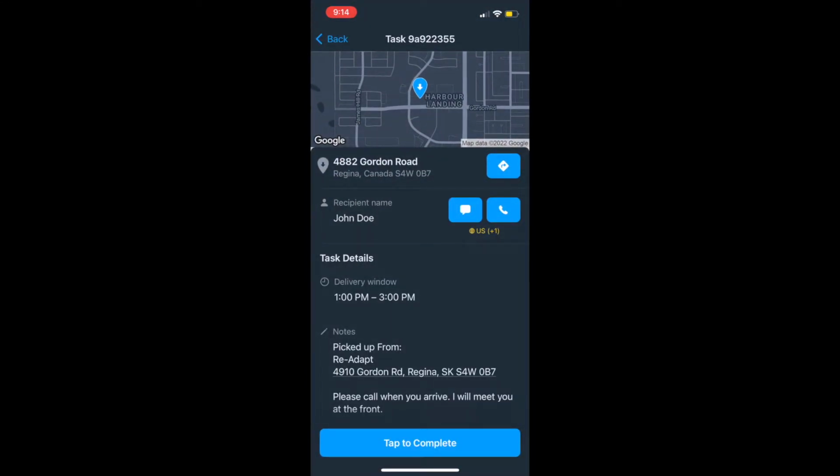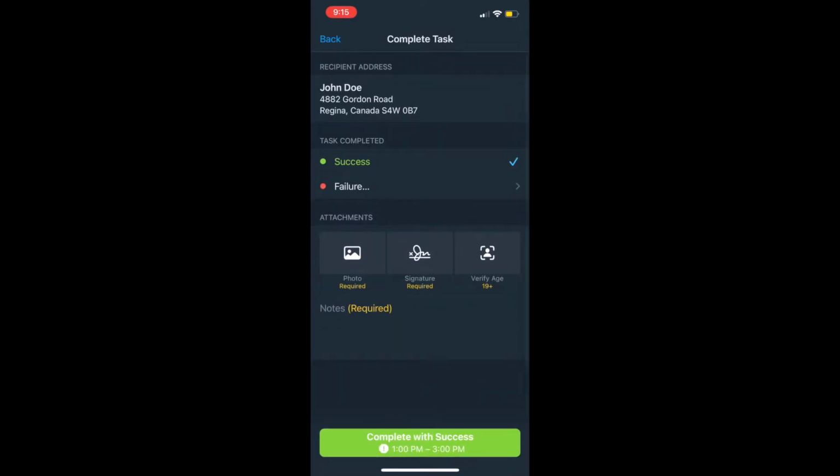Now, let's say you arrive at the location. You must then verify that you've arrived at the right location. How can you do that? Well, you can look at this address on the app, 4882 Gordon Road. And you look at the house number that you've arrived at. If it doesn't match, you have to find the house number, 4882. If it does match, then you know you're at the right house. Okay, now you're ready to do the drop-off.